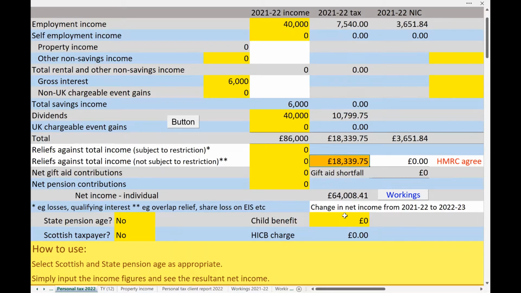What else? Well, we can also put in reliefs. So there might be either reliefs subject to restriction, that could be a trading loss, for example, or reliefs not subject to restriction, that could be overlap relief, or it could be, as it says lower down, EIS relief.